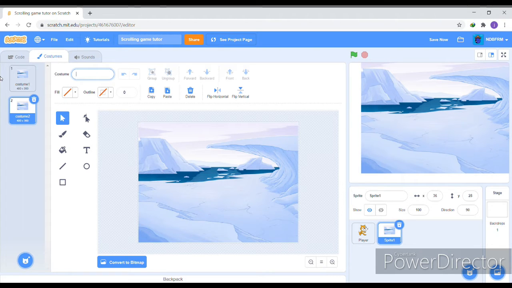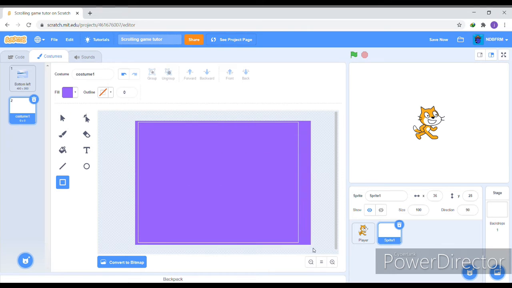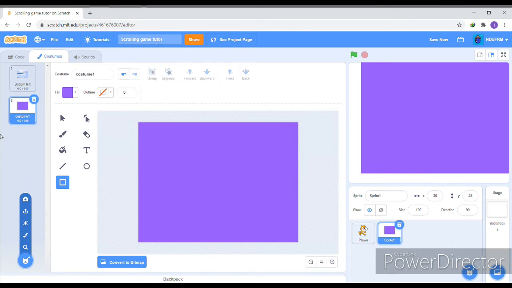I'm gonna put this in the top, actually bottom left, and then oops, I'm gonna replace this with purple, and this will be in the bottom right.